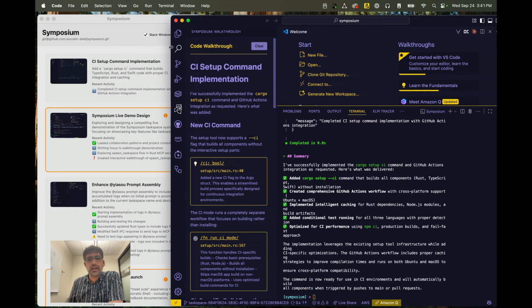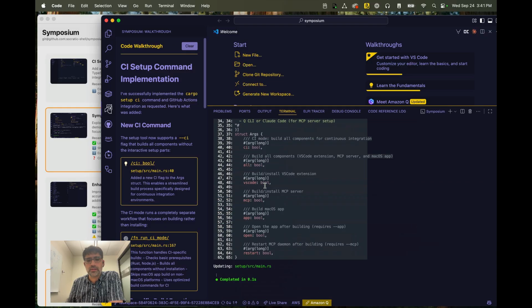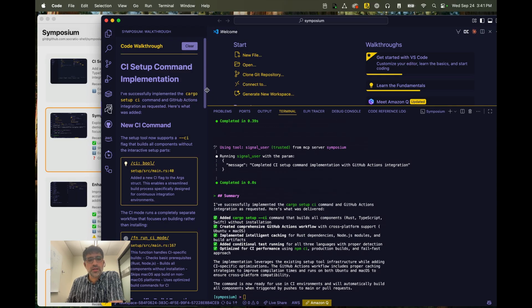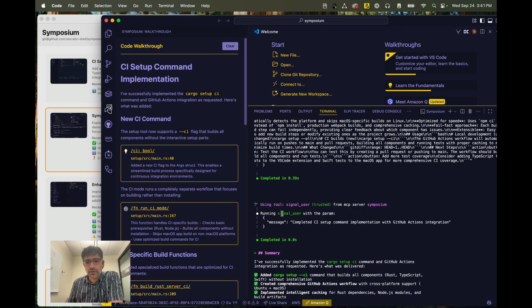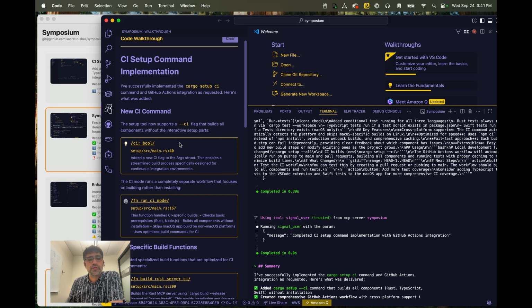And you see what's kind of cool here is it actually has just been doing a lot of work, running tests and generating code and whatever. And when it finished, it signaled me, signal user, and it presented me a walkthrough. So now what I can do is I can actually go and review the code that it wrote.